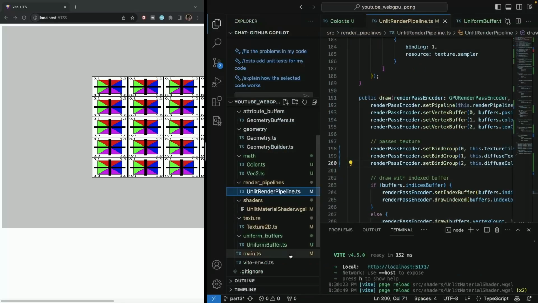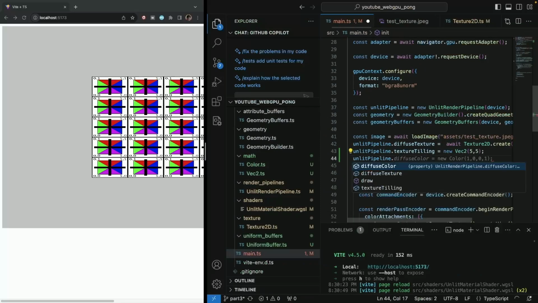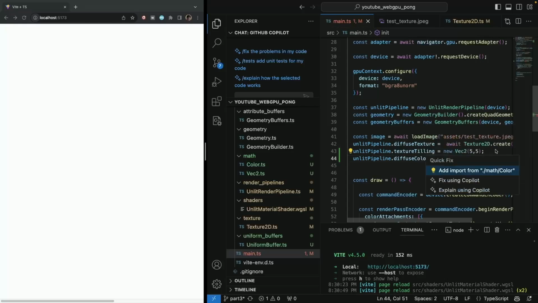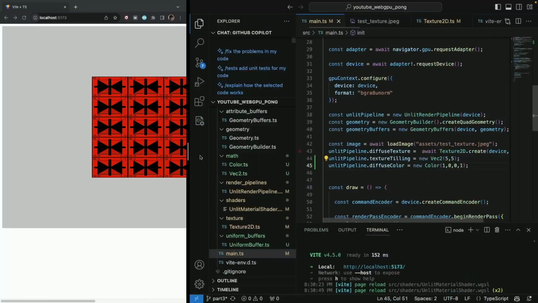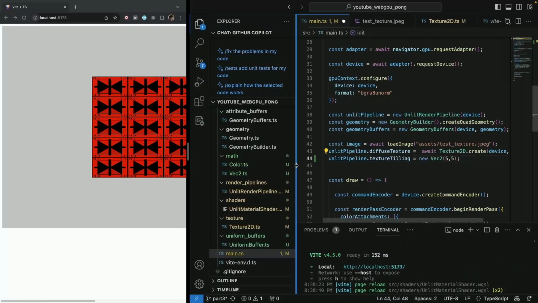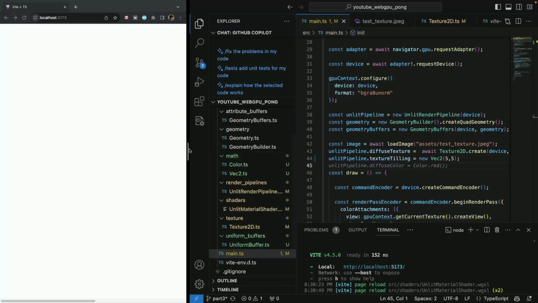So let's just check that color and confirm that it works. Unlit pipeline, diffuse color. Let's just set it to red. All right, I need to do this. Okay, perfect. Now it works. So I'm just not going to set it. I'm going to leave it as white by default. But that's kind of it.